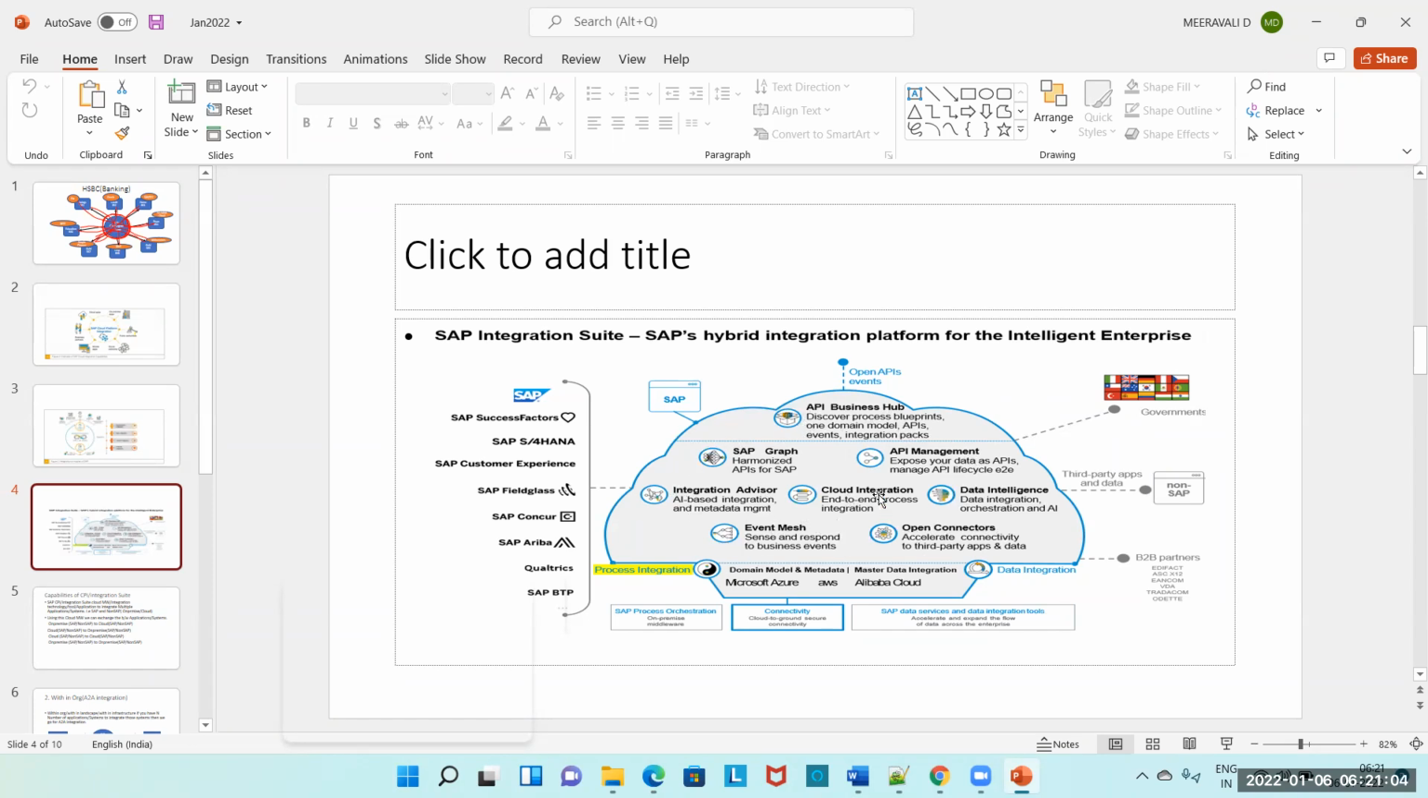We are concentrating more on the corresponding cloud integration, that is CPI, cloud platform integration, and also we'll discuss some of the APIs, application programming interfaces, as well as the integration advisor, and also we'll talk about some of the open connectors. These are all very, very important. All the things we'll discuss here.